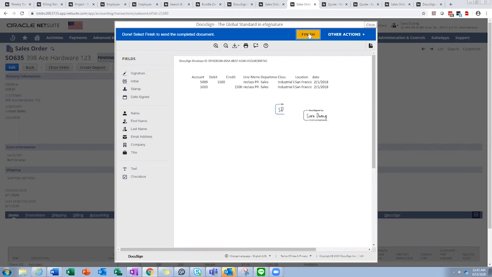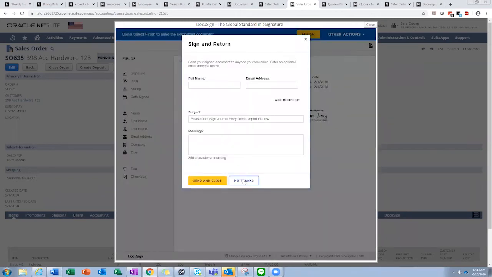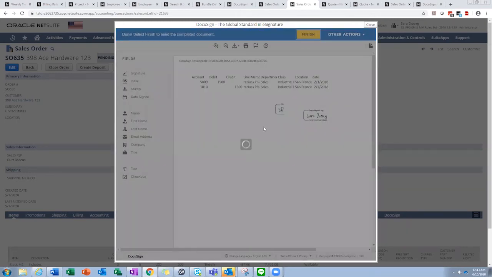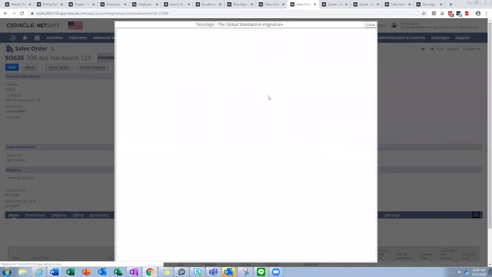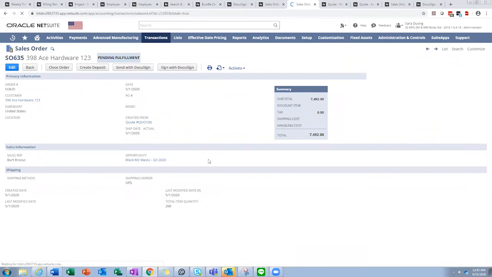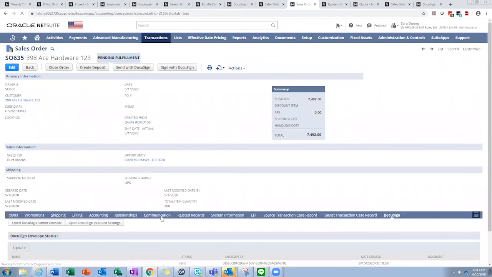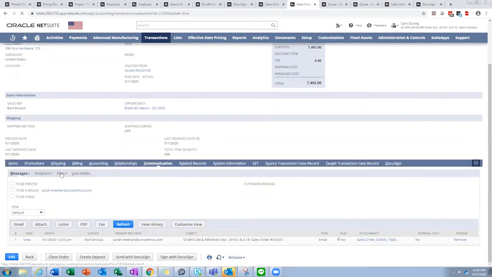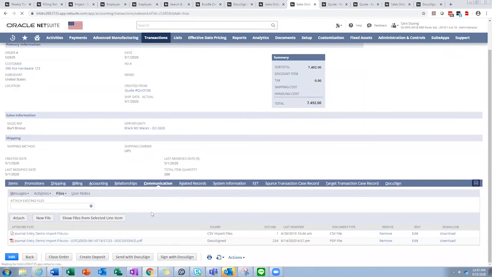So I'm going to click Finish, and I'm going to click No Thanks because I don't want to send it to anyone in particular. And what that does is it will save that document in this record, and you'll see it under Communication and Files. So that's a record that I just saved.